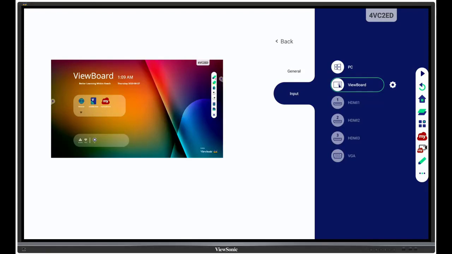Yours are probably labeled Embedded Player, which is the built-in Android software that is on the panel itself, and Teacher PC, which is the connection to your teacher workstation. So you can switch that right there, again, simply by clicking the gear button at the bottom of the panel. Let's go back home real quick.